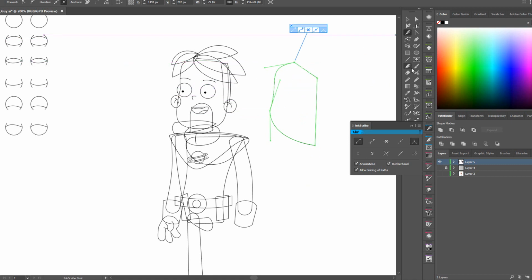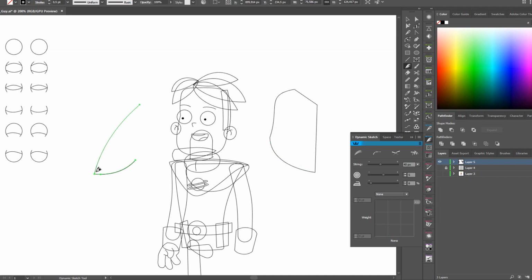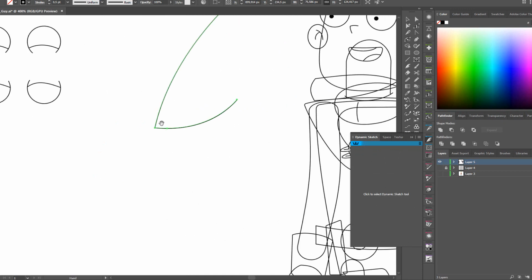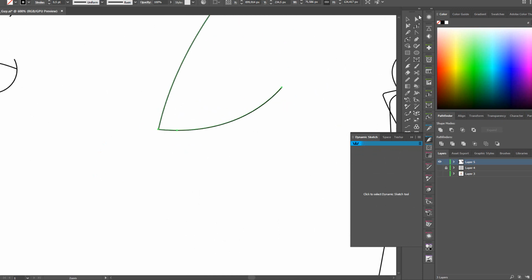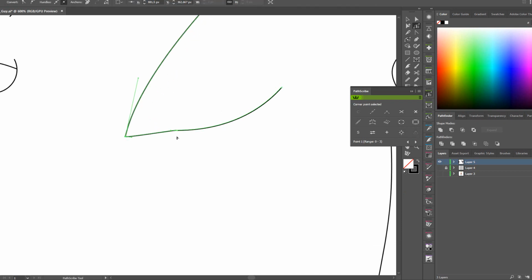And with Dynamic Sketch, you can draw, and then when you have lines that intersect, you can erase them very, very easily, and they connect automatically. Okay, they're connected, unlike in Toon Boom, where they're not going to connect, and then you have to join the lines and stuff like that.